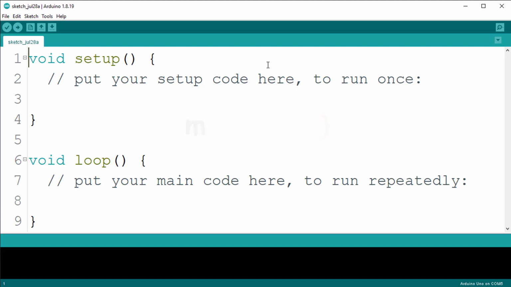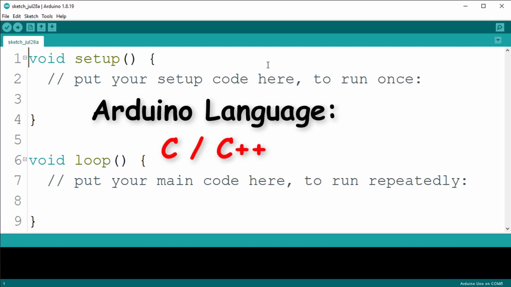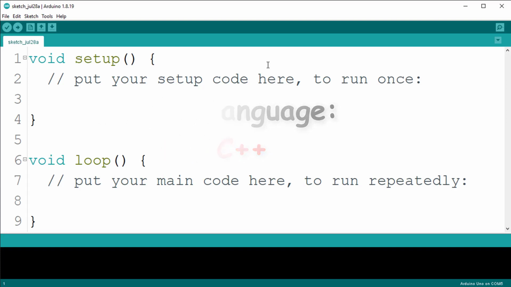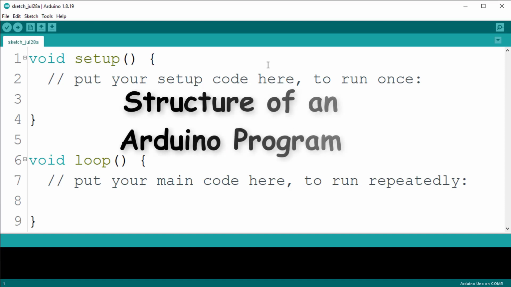Arduino uses the programming languages C and C++, which are the most widely used languages of all time. These are extremely powerful and versatile languages. However, programming in C or C++ can be a bit challenging for beginners. The good news is that Arduino follows a structured programming approach, which provides you a well-defined way of writing a program. Let's take a closer look at the basic structure of an Arduino sketch.